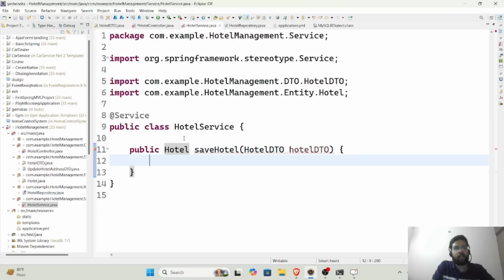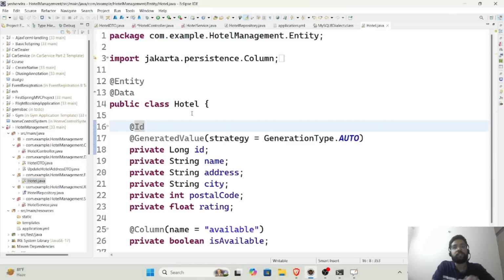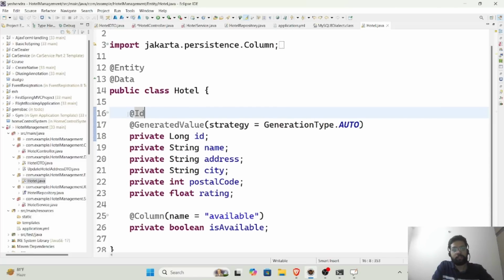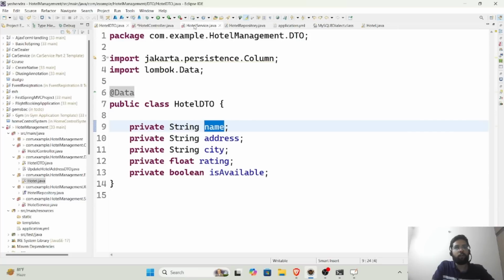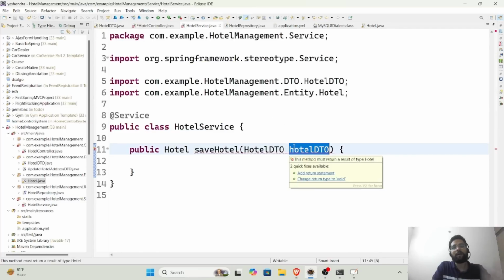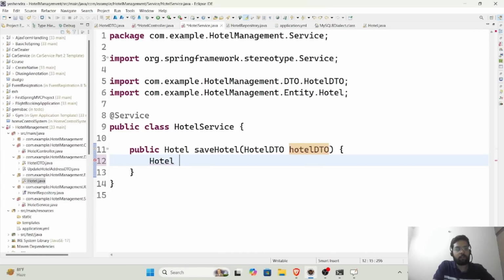Then, using getters and setters, set the values which I'm getting in my hotel DTO to my main entity. Because we need to save our entity to the database, but we need to pass the values by using our DTOs. So I got my DTO in my hotel service. Now my job is to save my entity. So let me create my entity object.